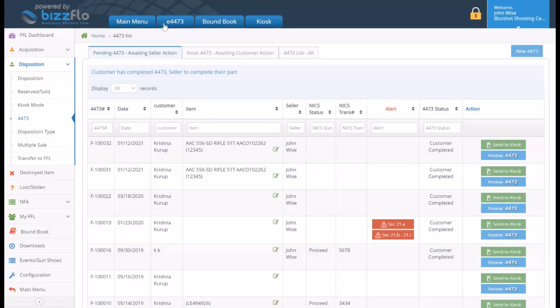On this page, you can see that each tab shows all of the 4473s that are awaiting your action, awaiting the customer's action, and completed. To review a customer's 4473, click on the blue Review 4473 button.